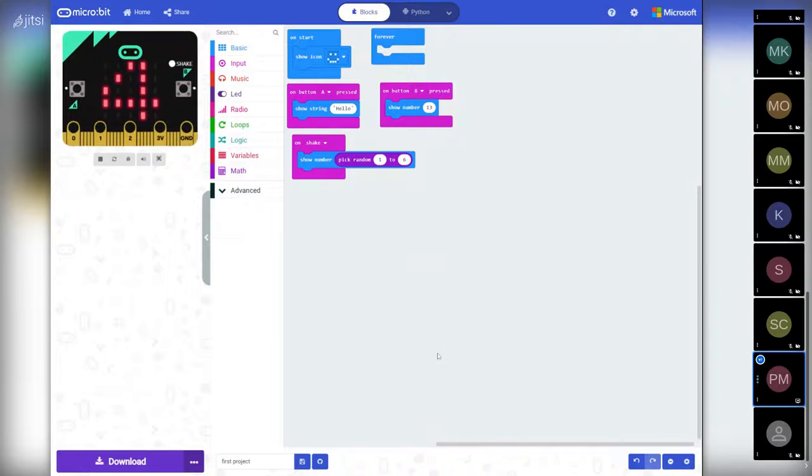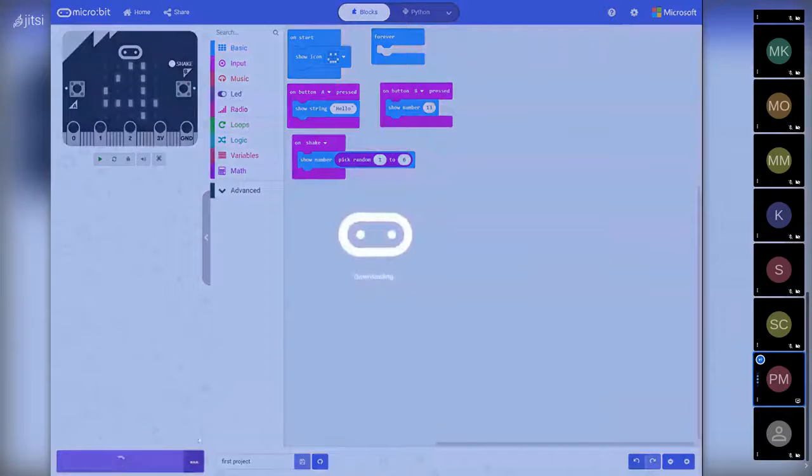And now the best part is I can attach a micro:bit to it. With a USB, I can attach a micro:bit to it. And I can say here, it is already connected for me. And I say download. And it is downloaded immediately to the micro:bit.